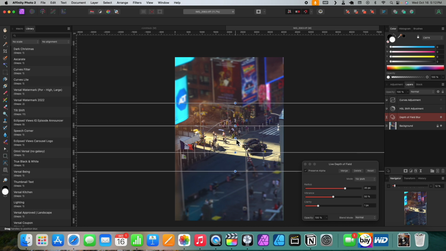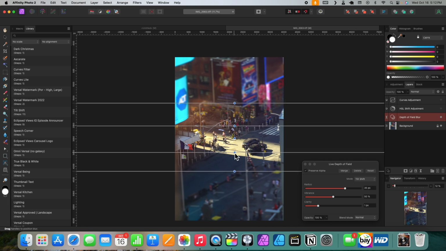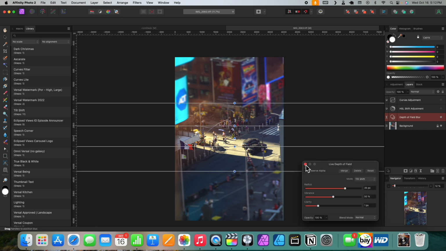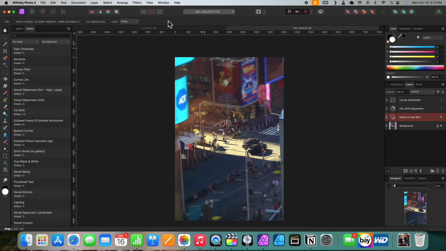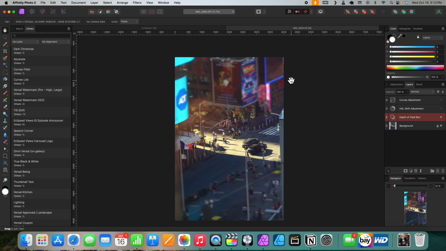Cool, so right about there, I want mostly that street and those cars to be the focus. I'm going to reuse it a little bit just to get this flagpole out of the way. Cool, I think that should be good. And this is a live filter, meaning you can go back and adjust it. If you add the filter up here, depth of field blur, then it only applies once, and you can't take it off. So that's why I like the live filters, to be able to adjust.